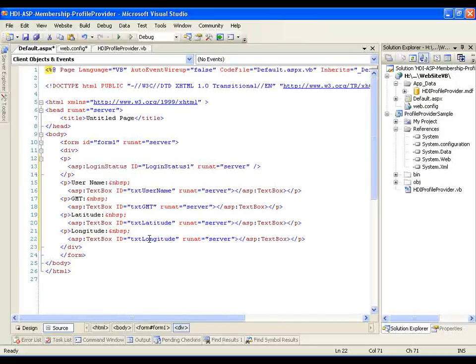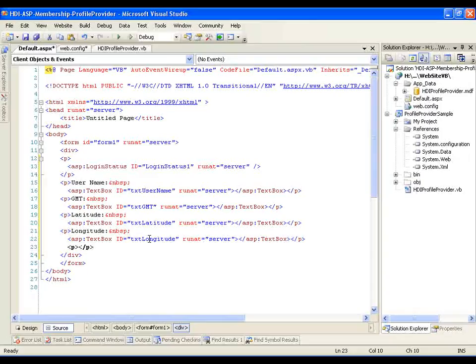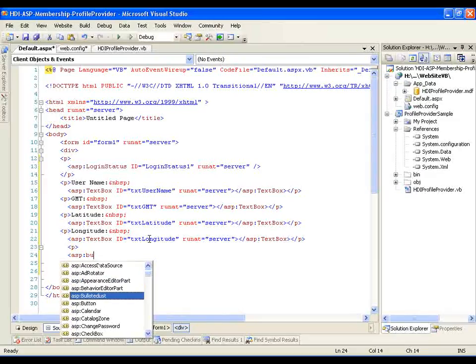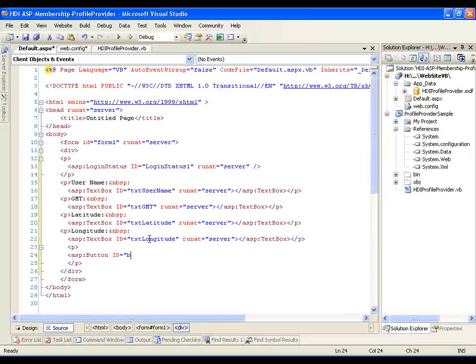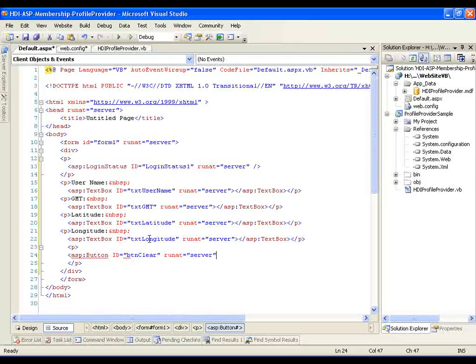Then let's go down here and create another little paragraph, and in here what I want to put is a couple buttons. So let's just create an ASP button. There we go, and let's just call this one button clear. That equals server, and the text of this one will be clear.